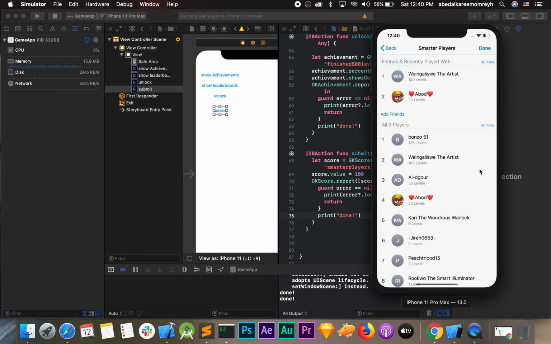So that's it. This is how you can implement achievements and leaderboards in iOS.